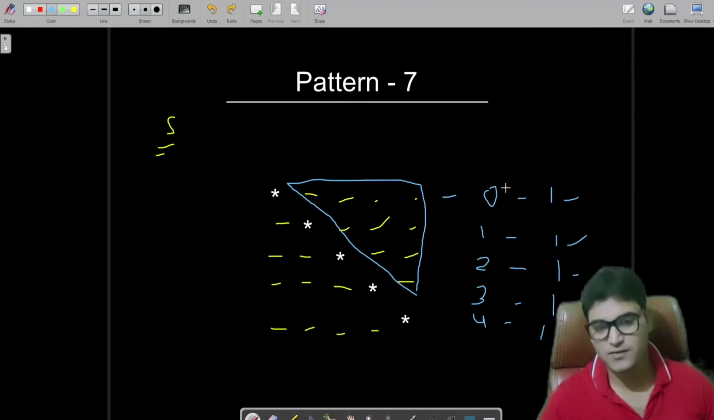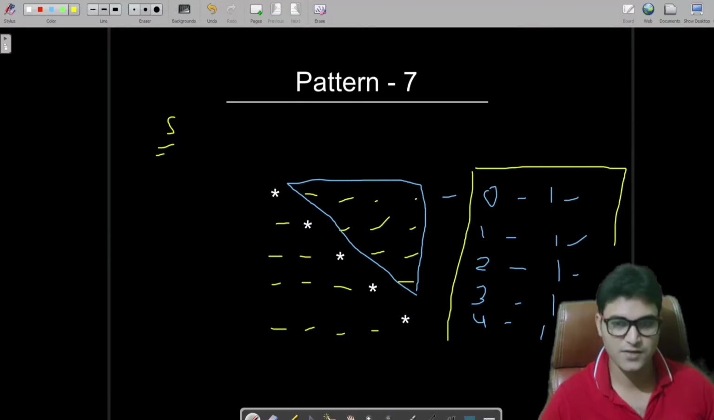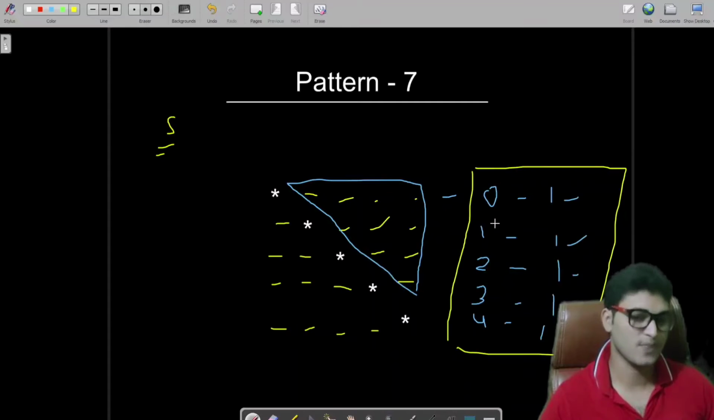Coming back, as I already said from the very beginning, these are the numbers which will take us to the logic to print this program. Why? This is the number of spaces and this is the number of stars in each row. Fine. So this is for row 1, row 2, row 3, row 4, row 5.